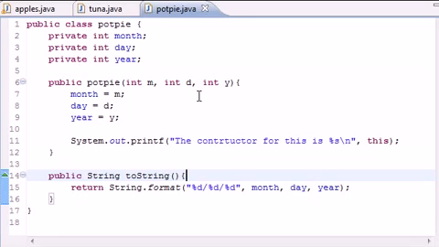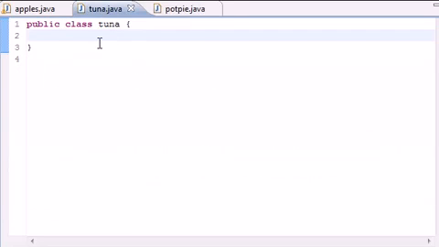What composition means is that a class, and this is the one we're going to be building today, instead of just variables and methods, can also have references to other objects of other classes. I'll show you guys what it means. So go ahead in our Tuna class.